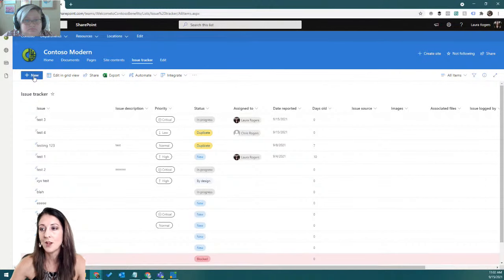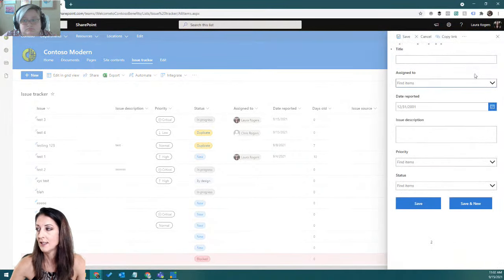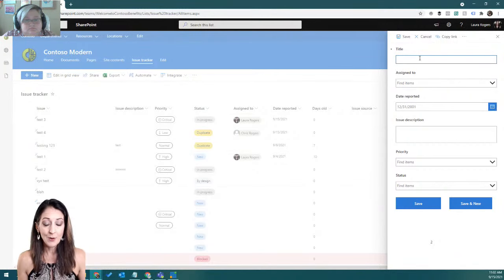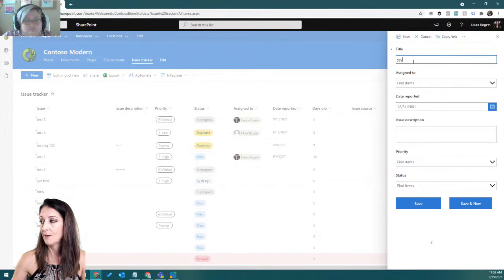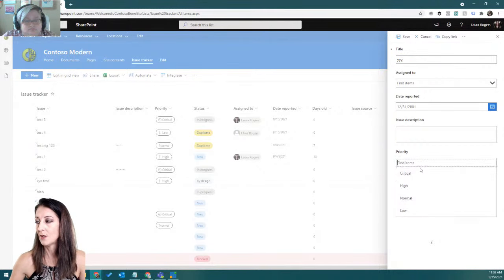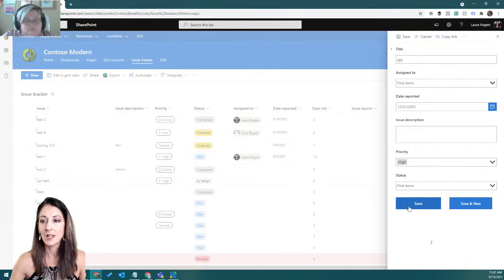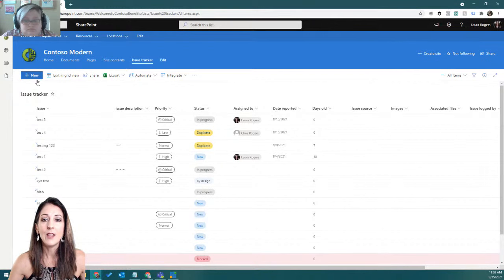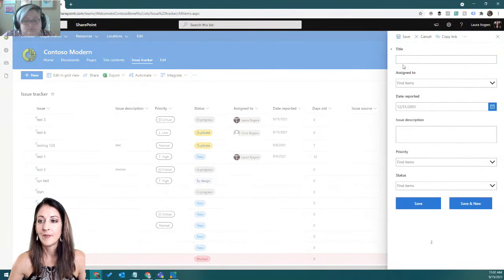Okay, so here's a quick little demo that I set up to show you what this functionality is. I have just a list in SharePoint. It's an issue tracker. It doesn't really matter what the list is, but the idea is that we're going to be able to save versus do save and new. So I'm just going to do a few test items. I'm just filling out this form. I click save and it goes away like it always does. And then I fill out another new one.